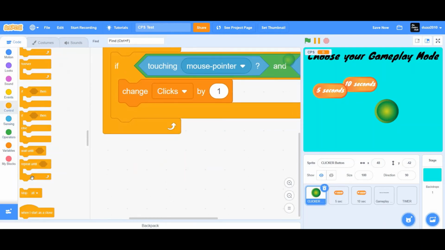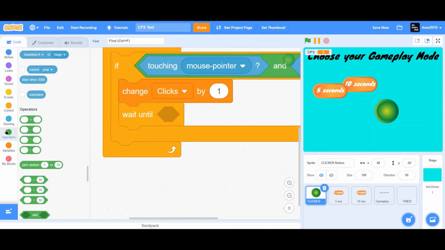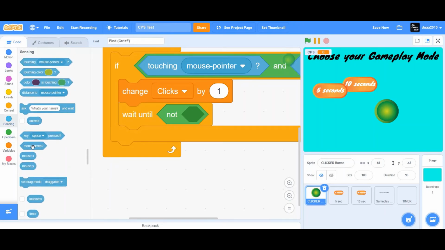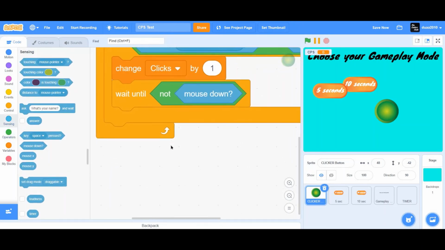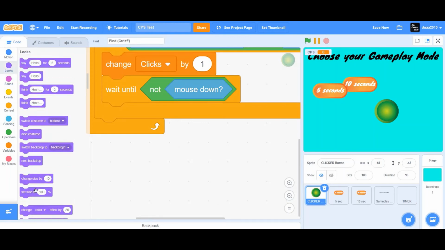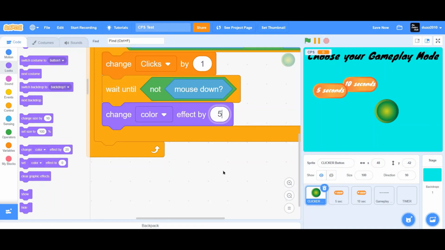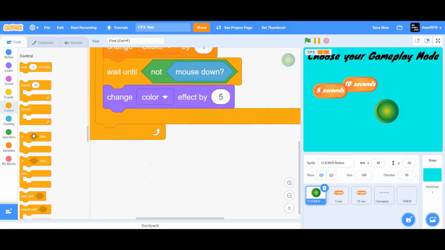And drag in a wait until from the control. We want to wait until it's not mouse down. Since we don't have a mouse up option, you have to drag in a not mouse down. And we want to change the color effect by 5. Drag in another if then condition.